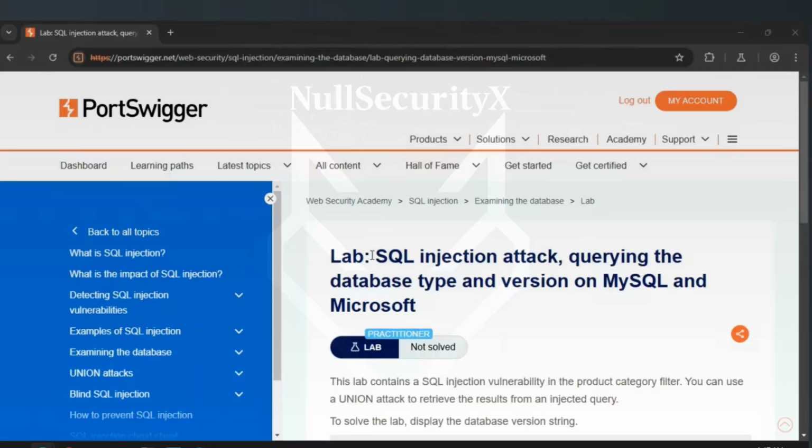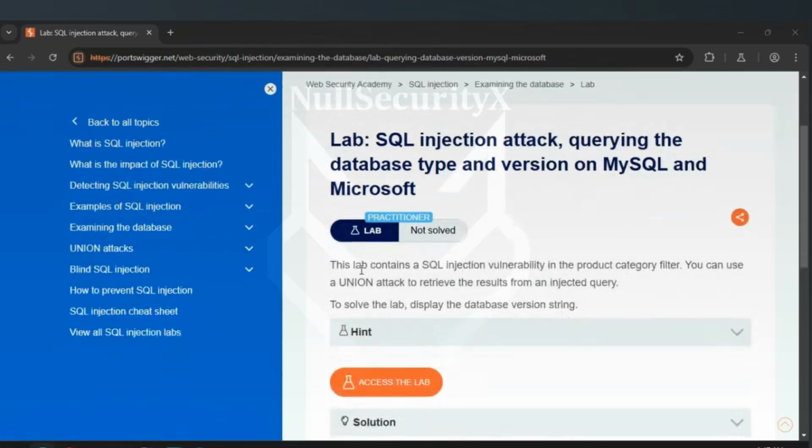Objective is to conduct a SQL injection that queries the database type and version of MySQL and Microsoft. According to the description, these labs contain a SQL injection vulnerability in the product category filter, and we are allowed to use a UNION attack to retrieve the results from the injected query.